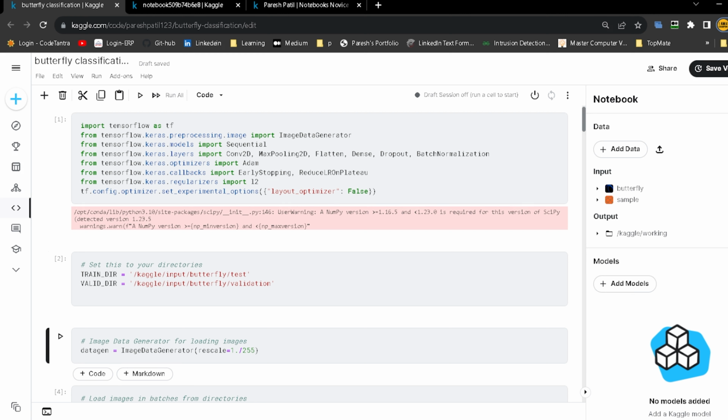Now let's start with setting our path. In the train_dir, we have given the path where we have stored our training images. And in the valid_dir, we have given the path of the images where we have stored the validation images. Moving on, we are using the image data generator to help prepare our images. With the data generator, we are mainly rescaling the images so that the pixel values will lie between 0 and 1, making it easier for our model to process.